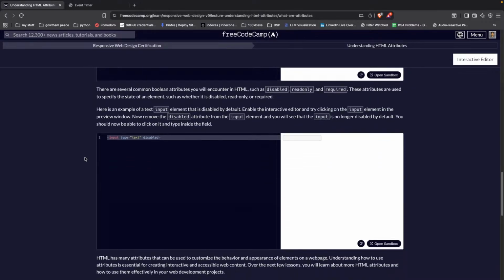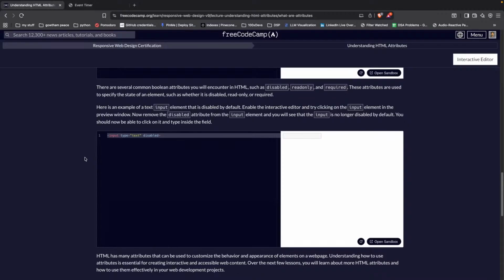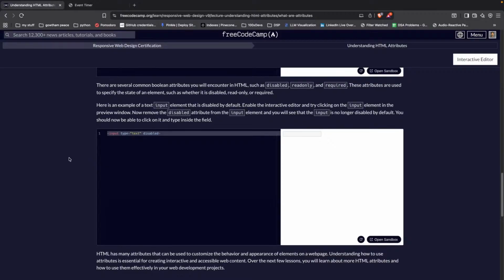There are several common Boolean attributes you'll encounter in HTML, such as disabled, readonly, and required. These attributes are used to specify the state of an element, such as whether it is disabled, read only, or required. Here is an example of a text input element that is disabled by default. Enable the editor and try to click the input element. See, I can't.